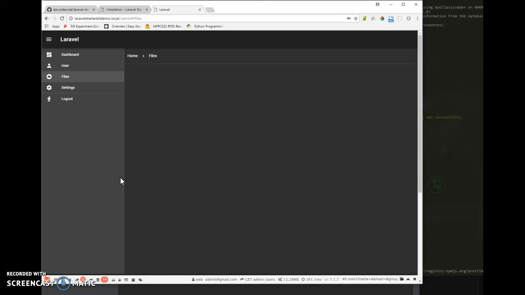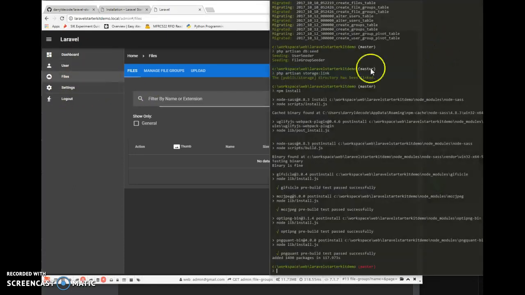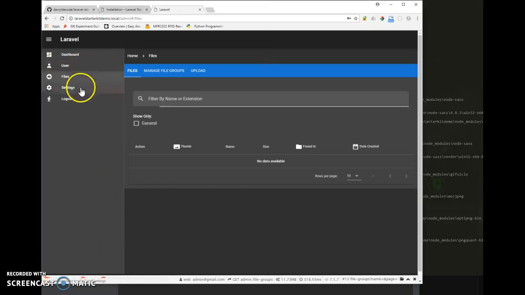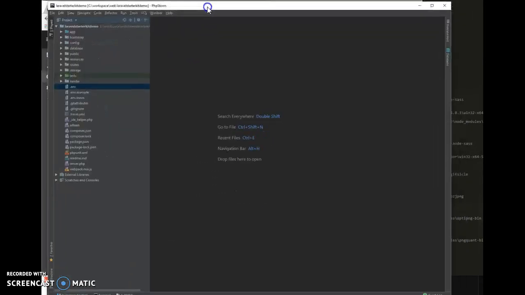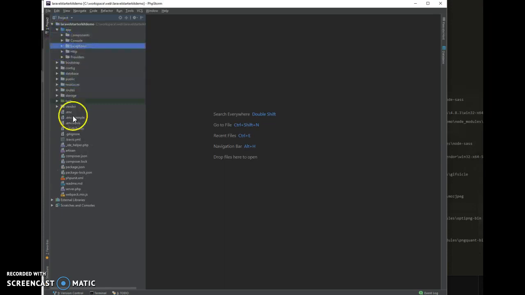So the next thing I'm going to show you is working with this backend, on how to add new pages in here. So on our CLI, we're done with npm install for our assets compilation. So I'm going to show you now how to add a menu in here. So go back here in our IDE. Let's go to the application.